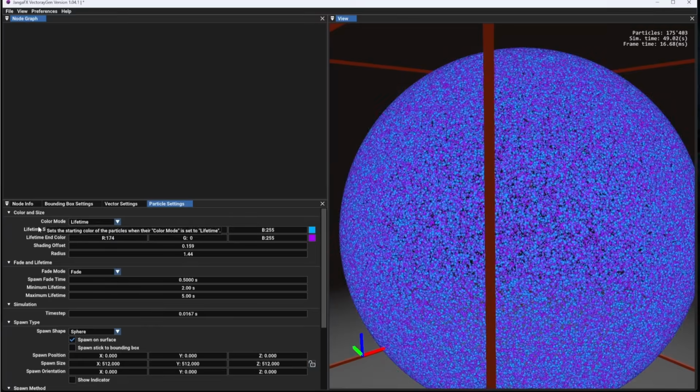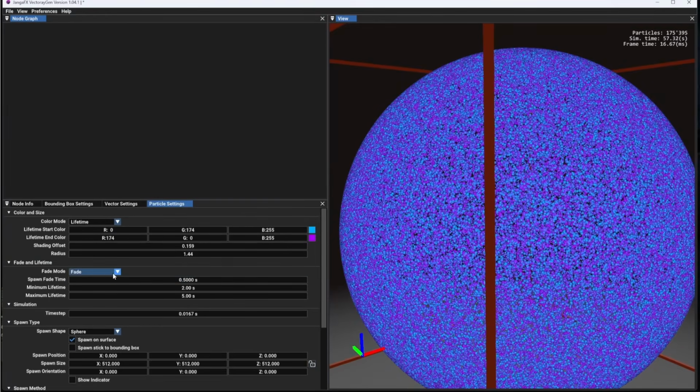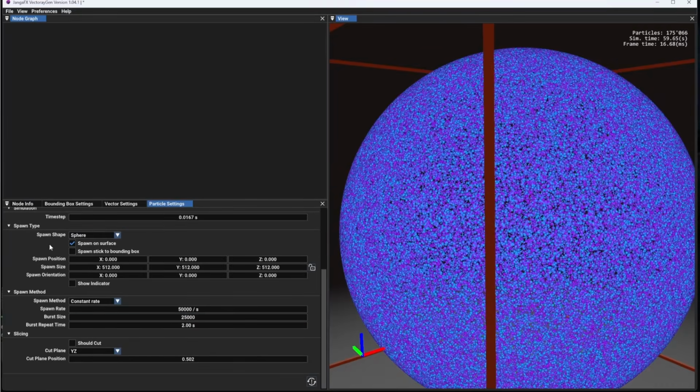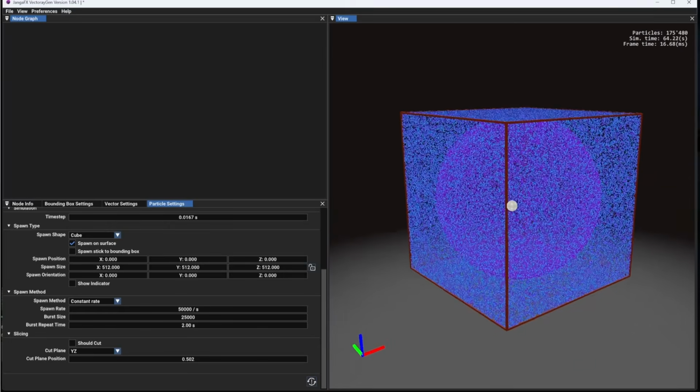You can play with the lifetime, start color and end color. You also have the fade and lifetime, so just in case you like to do that, you can set that there. You also have the spawn type. So depending on the spawning type that you want for your particles, you can set that as well.